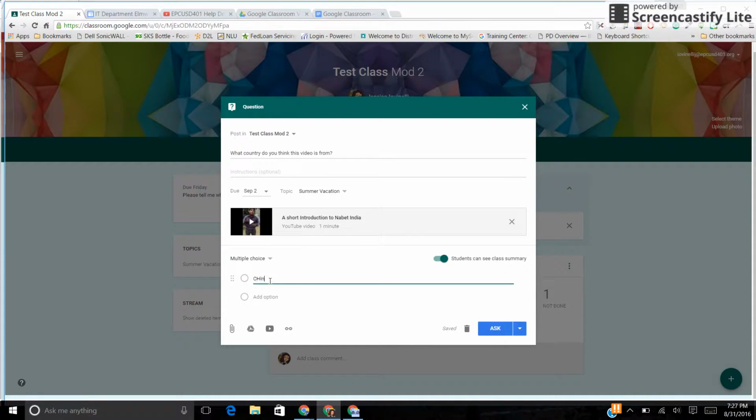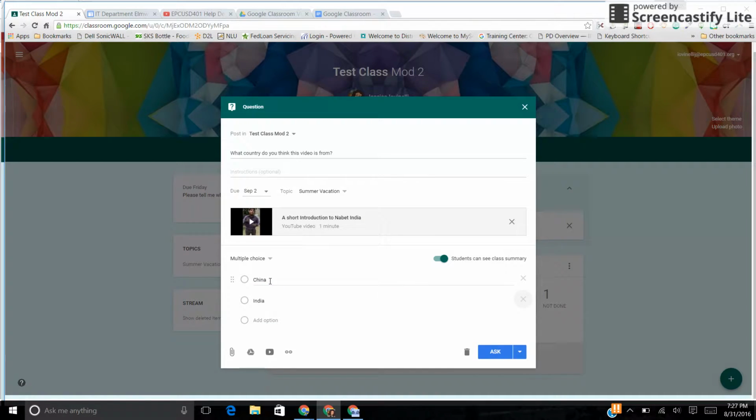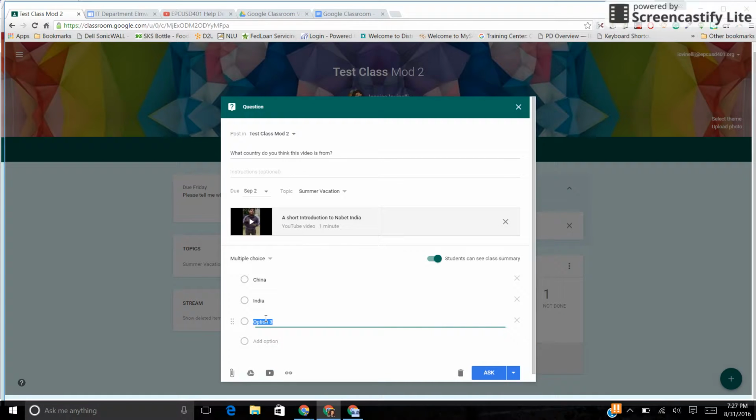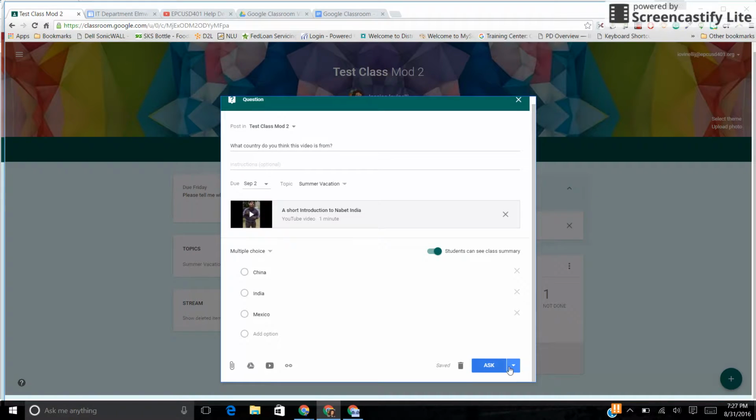So I can type in some options of China, India, Mexico. This is very similar to Google Forms. You're entering options the same way you would there. And one other quick thing I want to show you before I click Ask are some really cool features by this drop-down arrow. You have two, schedule and save as draft.